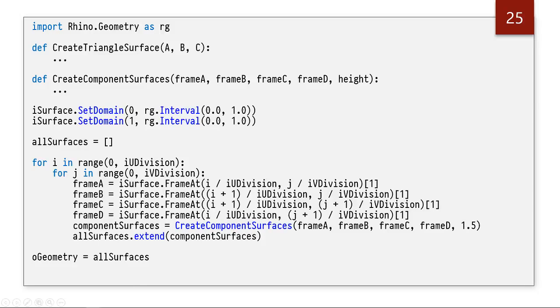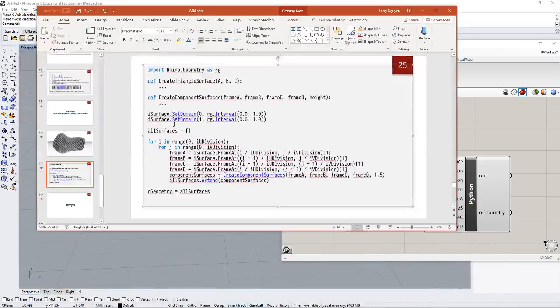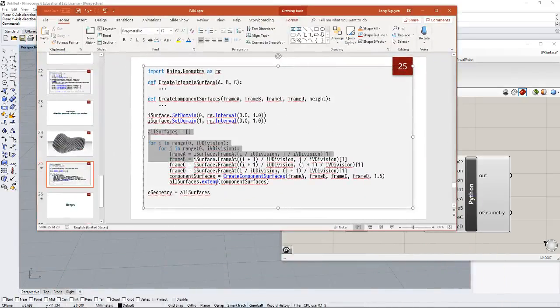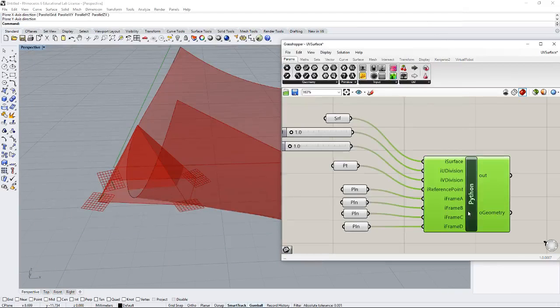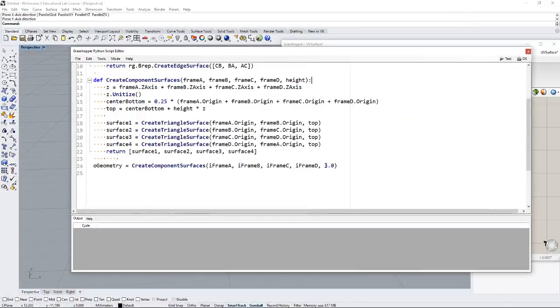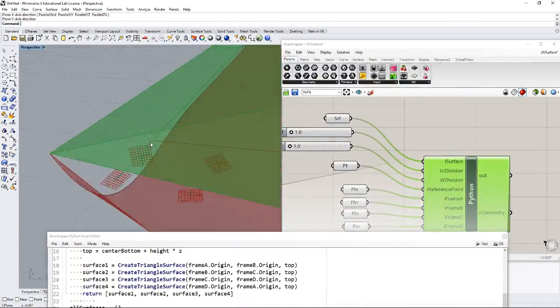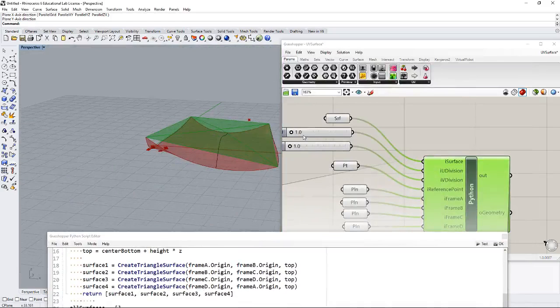All right, so let's copy this part in. So the part from all surfaces, okay, and we add it. We're going to add it just under here, so delete the old geometry line. Okay, my division is 1, that's why I have only 1 pyramid, but I can have more here.